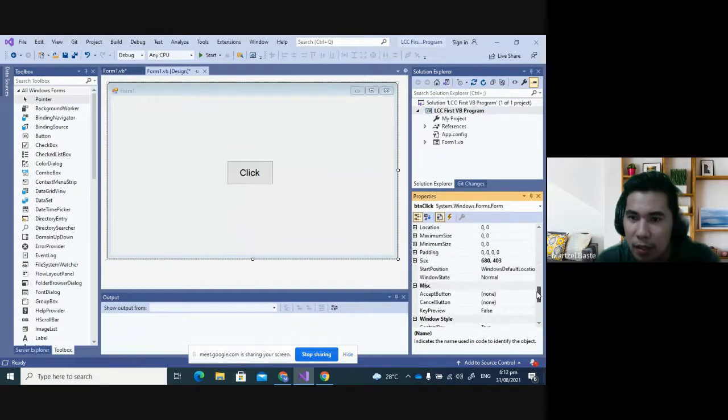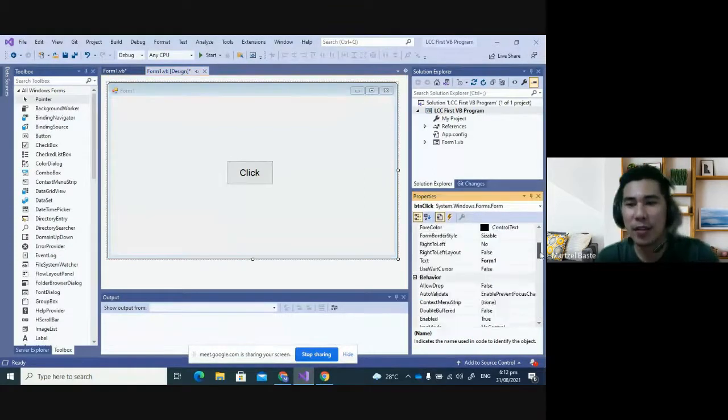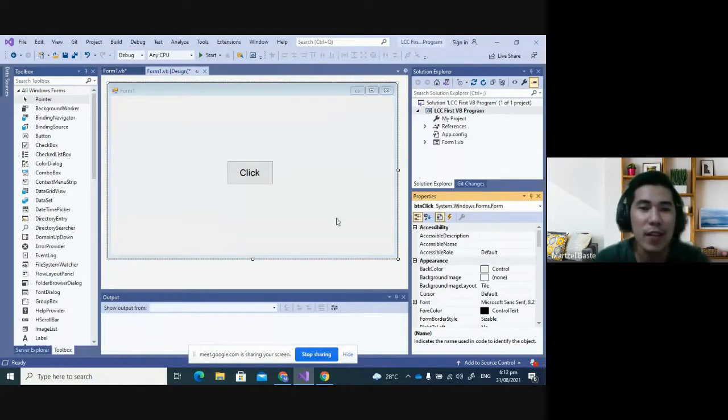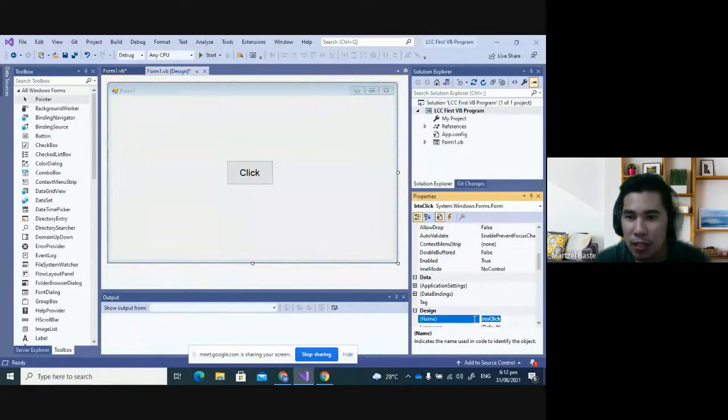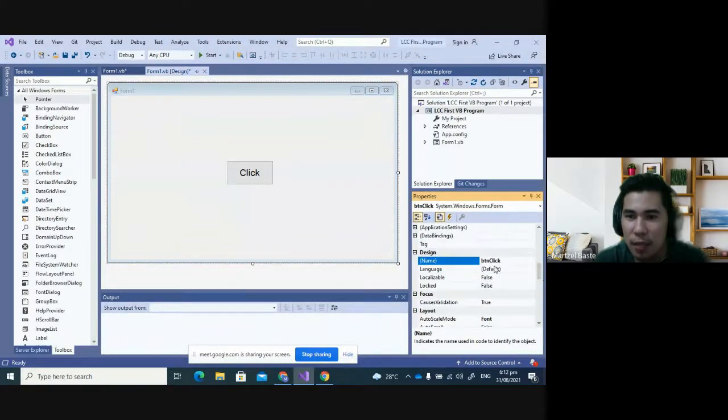What happened? When I typed press, it changed BTN click. I see, okay. I'm sorry for that. Let's be careful in choosing a certain object. The one that we changed earlier is actually the form, not the button. So we'll need to change this form because it's now BTN click.